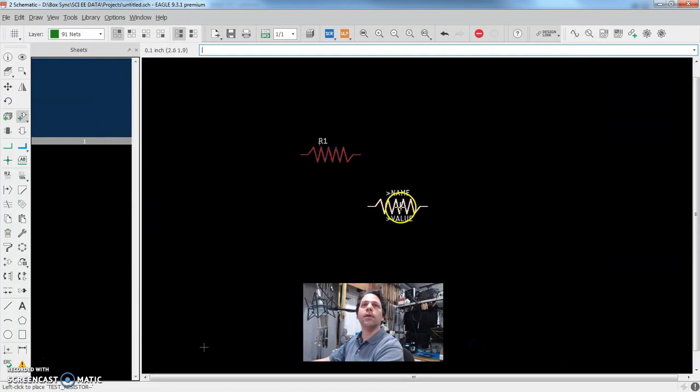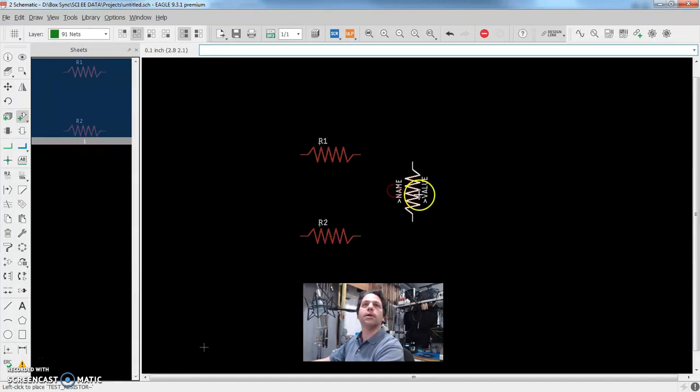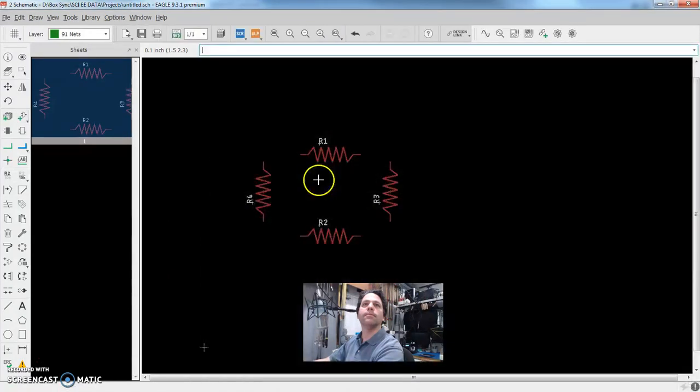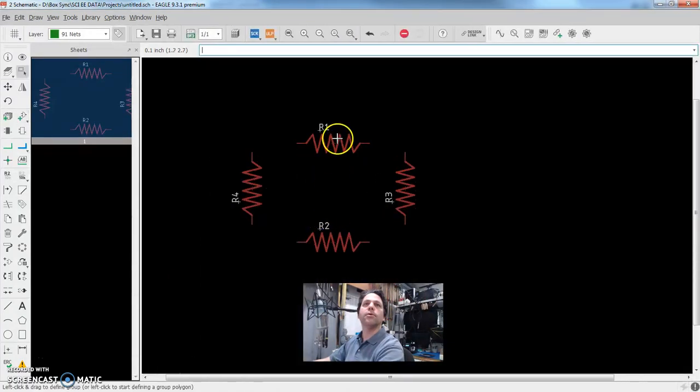So every time I click the mouse button, it's going to put one down, but I want them to be rotated. How do you do that? Right click, simple, and then left click and left click. Awesome. So now I don't want any more, so I'm just going to hit escape. Excellent. R1, R2, R3, R4. It automatically numbered them with the R prefix for us.